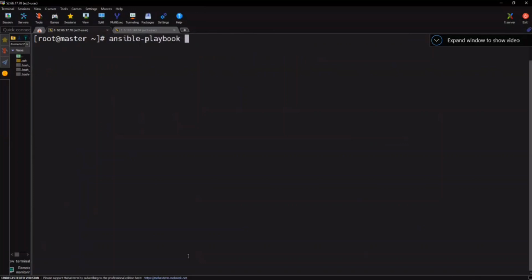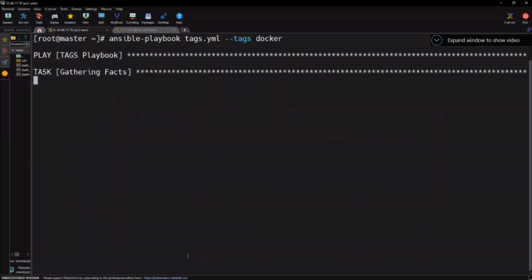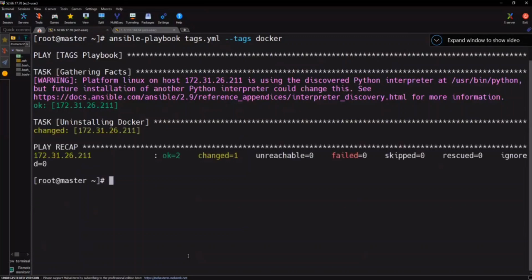ansible-playbook. Which one? Tags. What do you want me to uninstall now? Git, Docker. Which one? Docker, the single one. See, uninstalling Docker, uninstalled. So you want to uninstall what? Git.